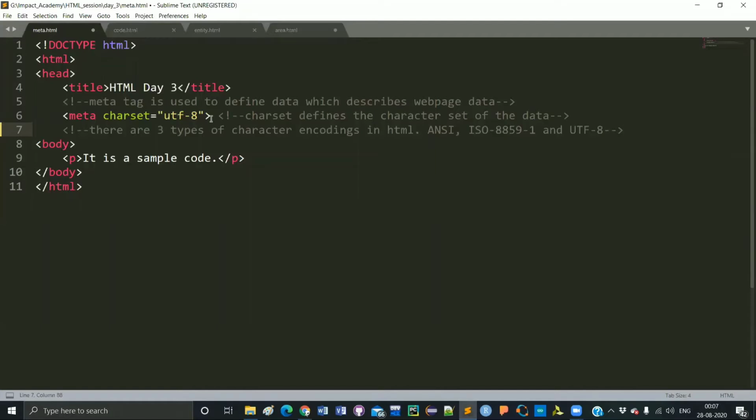So here you can use UTF-8, here you can use ANSI, and here you can also use ISO 8859-1. You can use them according to your choice, but UTF-8 is modern. That is why UTF-8 is used as the character encoding in today's modern web pages.